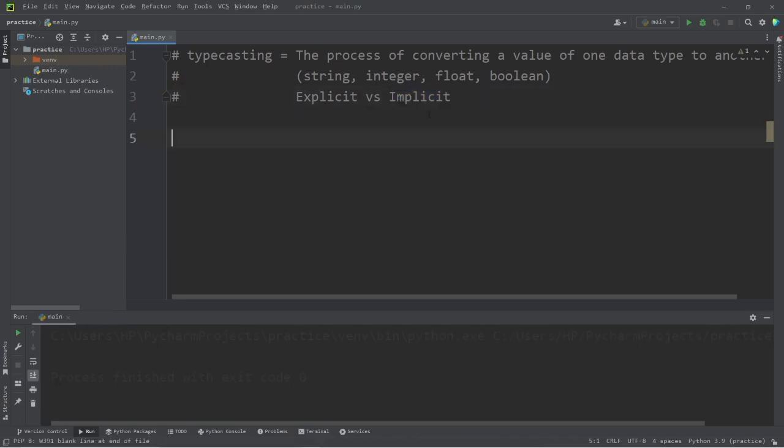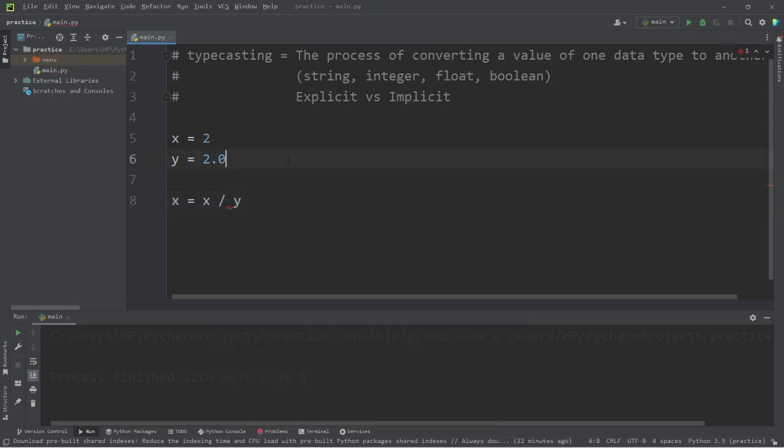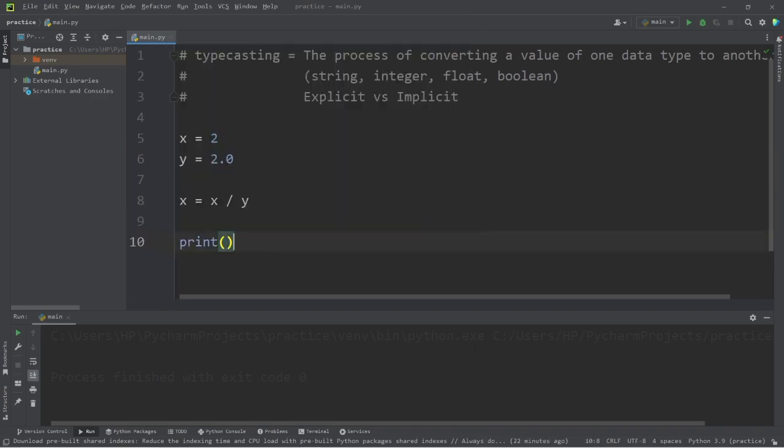For example, let's say we have x equals 2, then we have y equals, how about 2.0? What if I were to reassign x and set x equal to x divided by y? Well, we're dividing an integer by a float. So what's the result going to be? Is x going to be an integer or a float? So let's print whatever x is. X is now a float, even though we assigned it to be an integer originally, a whole number.